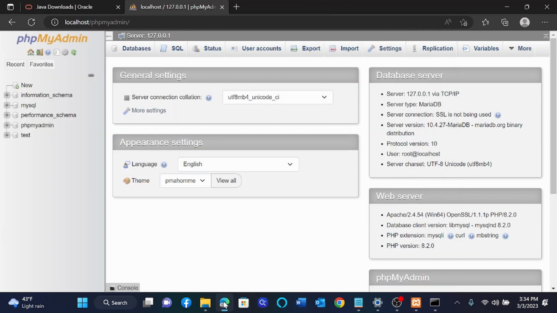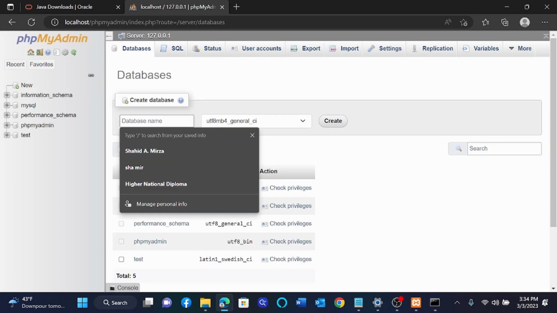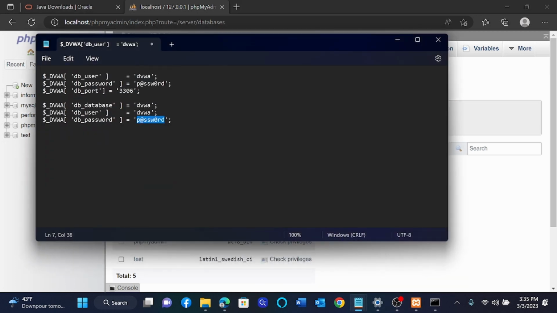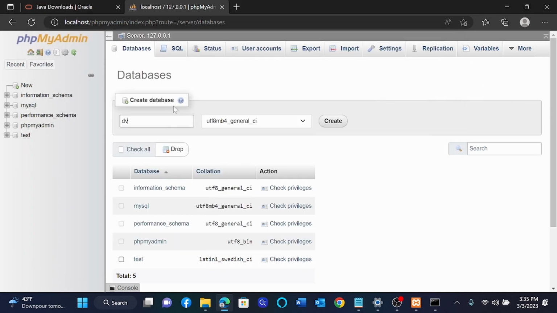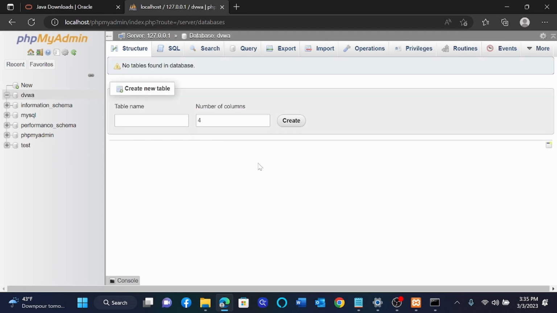Go back to this section, click New, create database. So we are creating a database with the DVWA name, also this one, and the password. So after creating the database, I need to create a user.